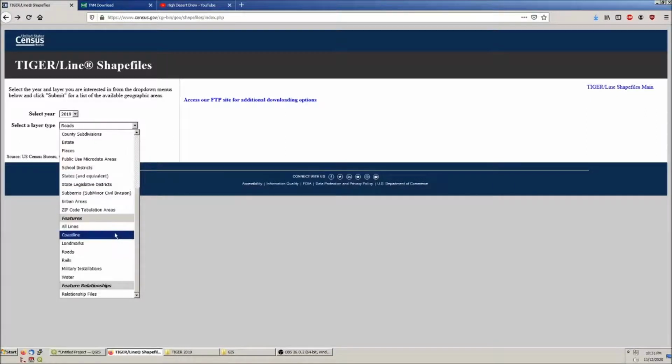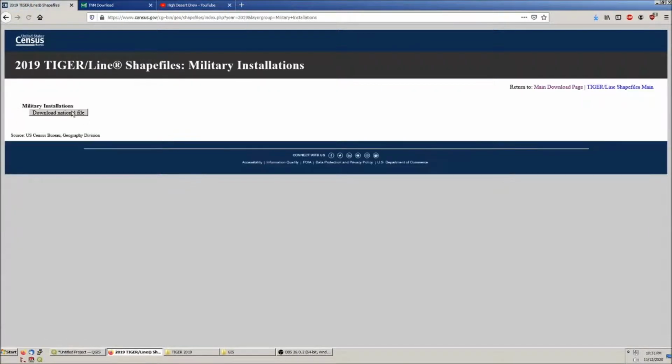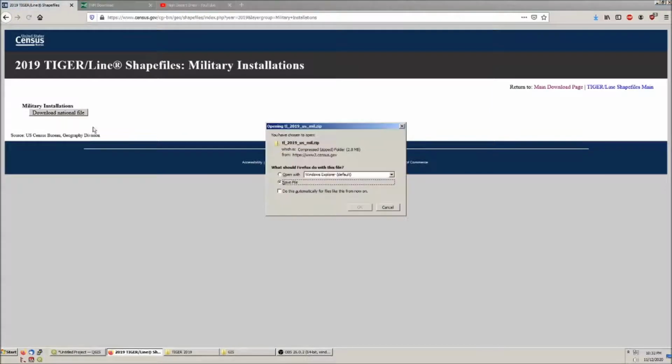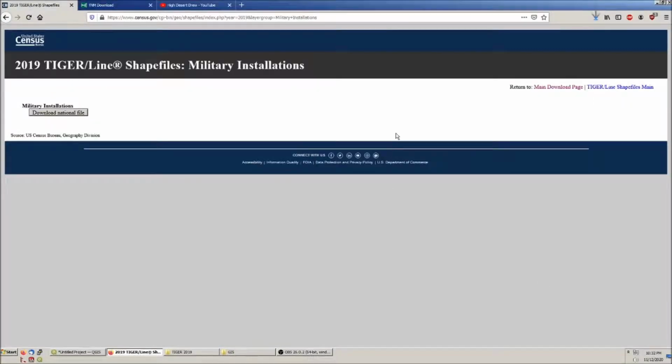And the next stuff we're going to want is military. And these are other shapefiles, so this is going to be like just an area. Submit. There's only one file for it, which unfortunately can make your map a little bit big, but you still want it because you're not supposed to drive across these areas. 2019 US Mil. Go ahead and save that. Okay.